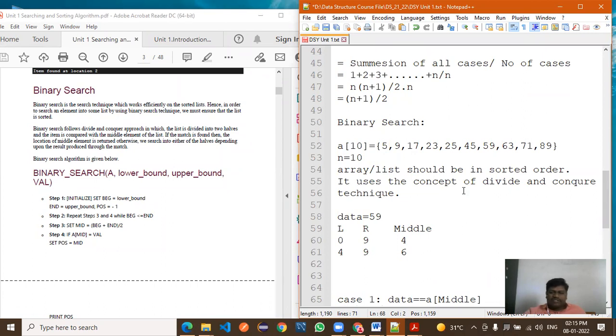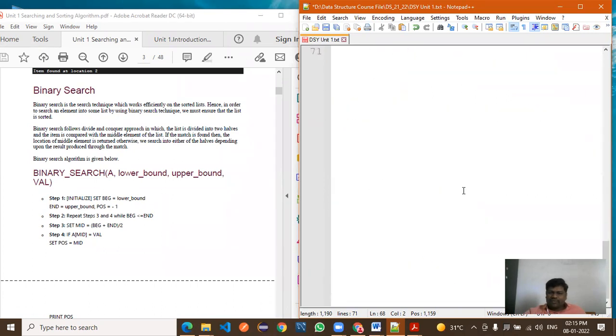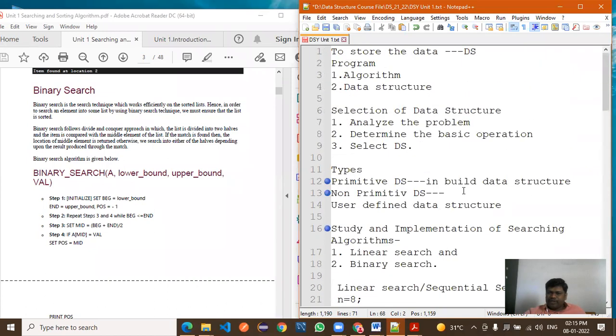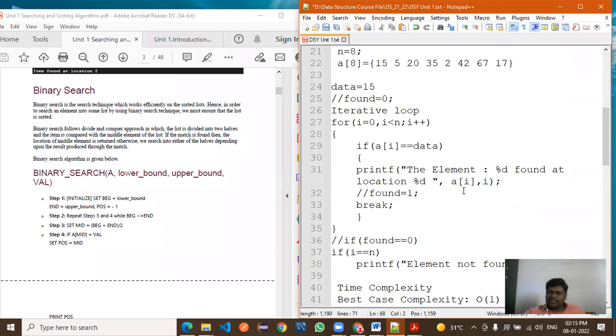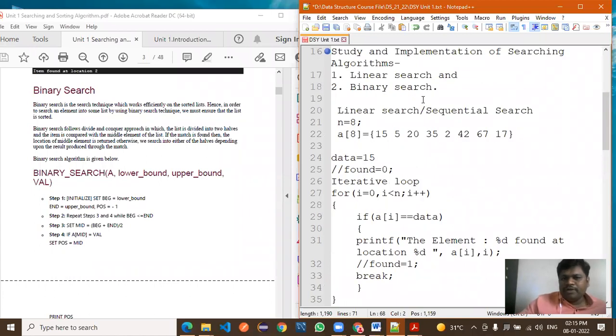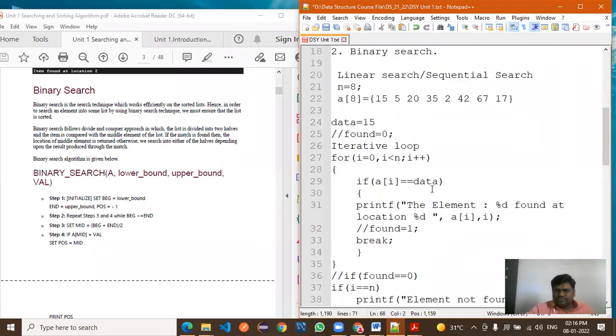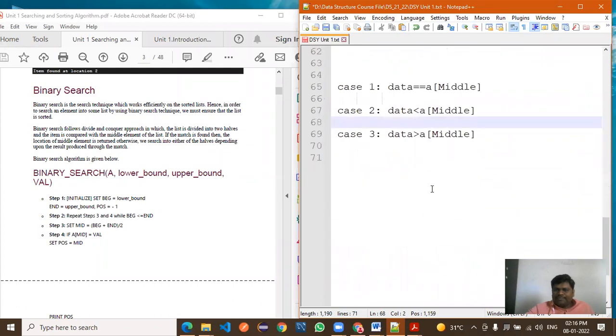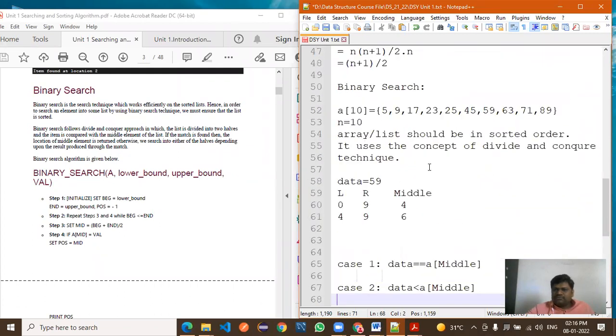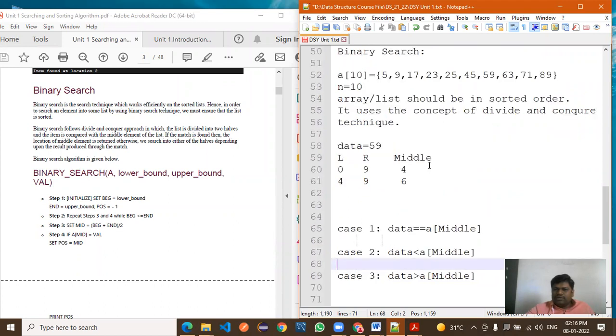So the rest of the parts we will discuss in the next session. Now, any questions related to binary search and linear search, you can ask. The pseudocode related to binary search we will see in the next session, and after that the implementation of linear search and binary search. Okay, is there any question related to linear search, binary search? You can ask.